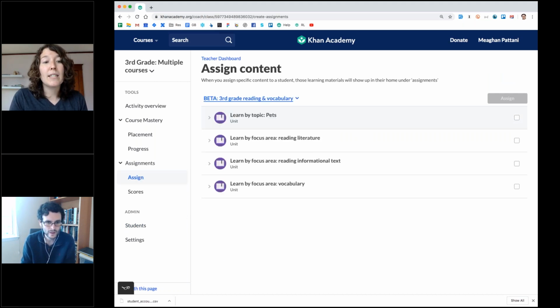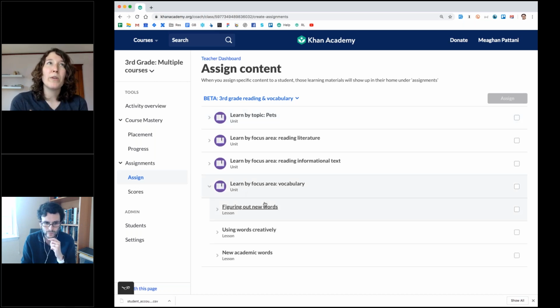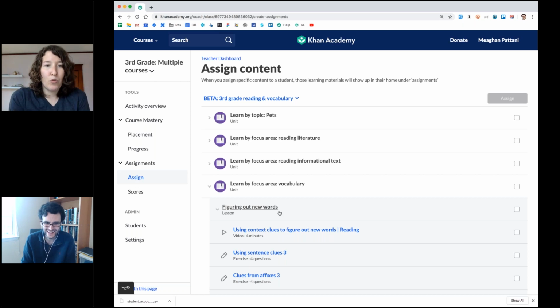I teach 3rd grade, so I would go into the 3rd grade beta and then just click on a unit. Right now I've been doing a lot of the vocabulary because we've done so much of that work in the classroom. I think it's nice during this time to first start off with something you have already covered with them in person. Because if this is new to them, they're going to feel more comfortable if, okay, I know what context clues are. Then they can do an assignment that feels a little bit more familiar, even if it's a new website.